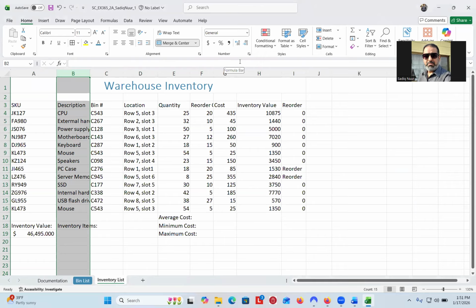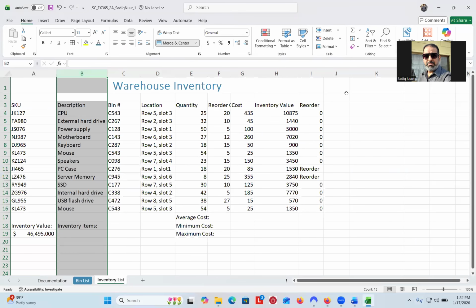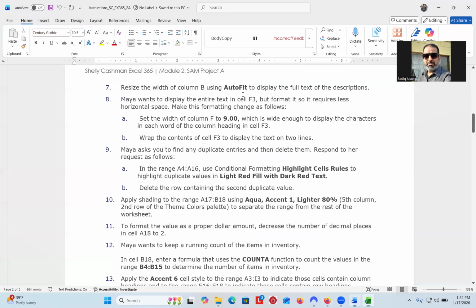And then we will go to the cells group here. Click on format, and then click on autofit column width. Automatically the column B will be stretched. Perfect. Let's go and read back.